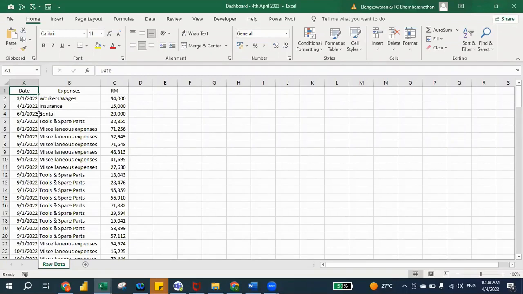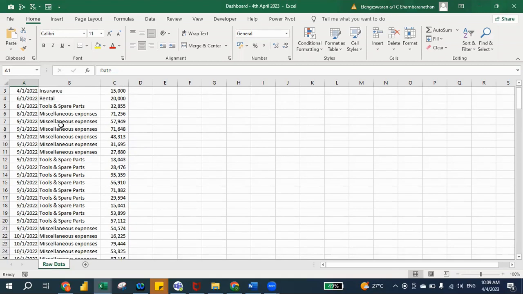So now we will learn how we can build a dashboard, a simple dashboard. As we look at this data over here, we have data from a mechanic shop. Every mechanic shop will have their own respective expenses. In this data, we have the dates and the particular expenses, such as the workers' wages, insurance, rental, the tools and spare parts they purchase every month, and the other general expenses which fall under miscellaneous expenses. So these are the expenses incurred in a mechanic shop.